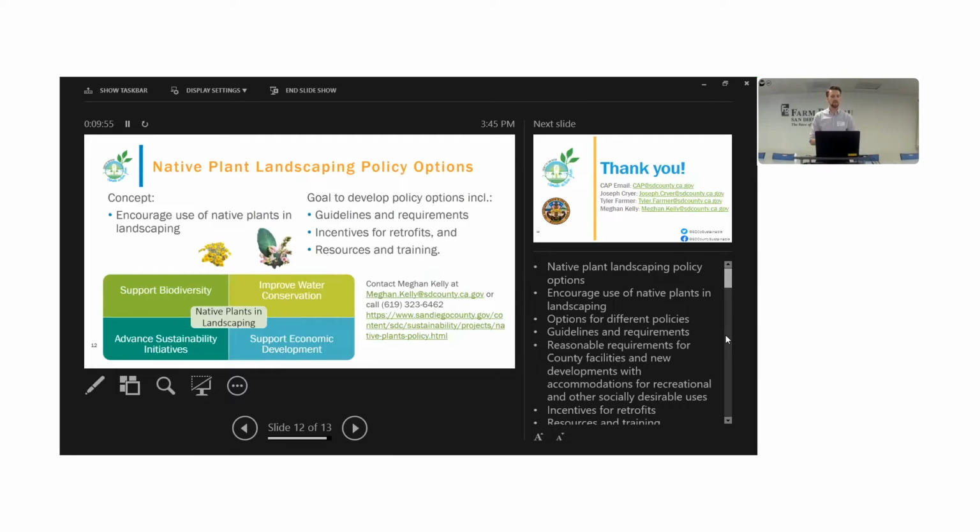The other program I'd like to tell you about briefly is the Native Plant Landscaping Policy Options. The goal here is to support some of these benefits that you see on the slide of biodiversity, water conservation, etc. But essentially, it's just about getting more native plants in the ground and landscaping.